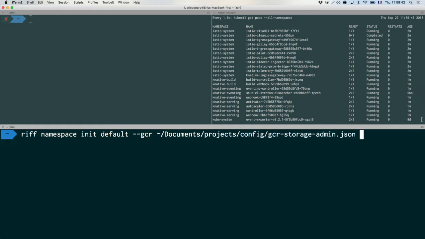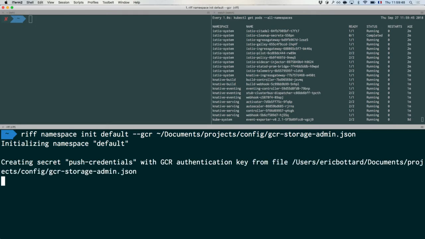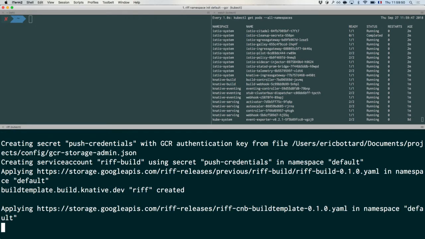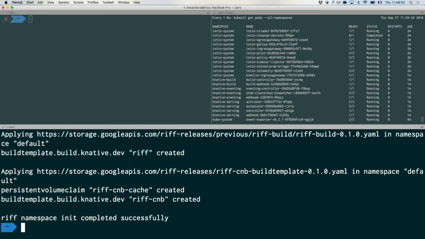And this is the hardest part of the install. If you look at the riff getting started guides, it'll take you through the process step by step. In addition to GCR, we also support Docker Hub. So creating secrets, stuff like that. Security is always slightly harder. Always. So now we should have a system that's up.